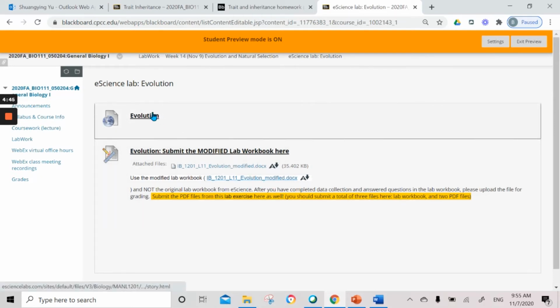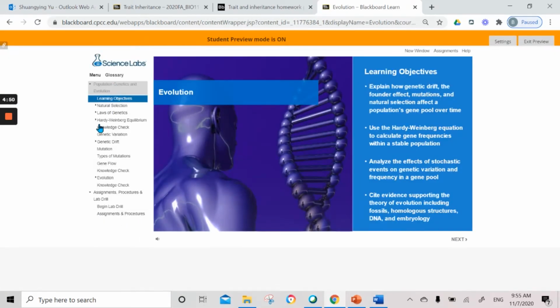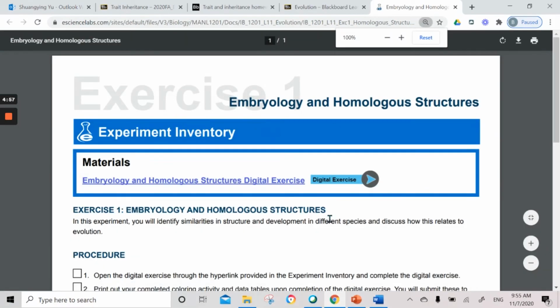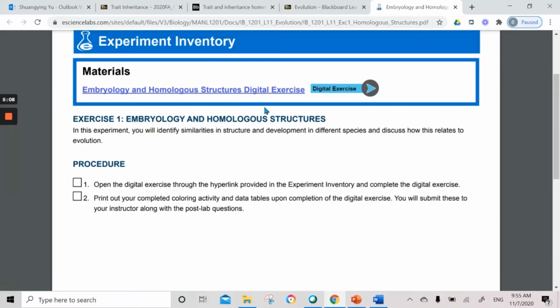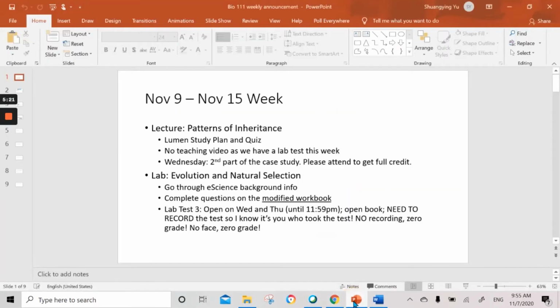And go to the evolution lab. Once you read all of this through, go to assignments and procedures. You're going to click on exercise 1, and don't forget to read the instruction in this file. It tells you which link you need to click on, where you're going to do the digital exercise, and then you're going to follow the procedure. It's going to tell you what you need to save as PDF, and then you're going to submit those PDF files. All right, so that's for the lab.